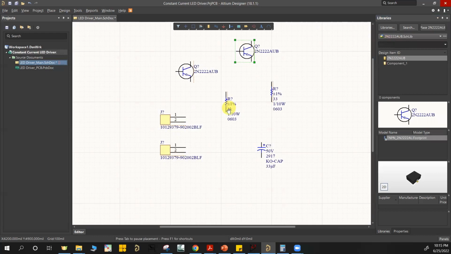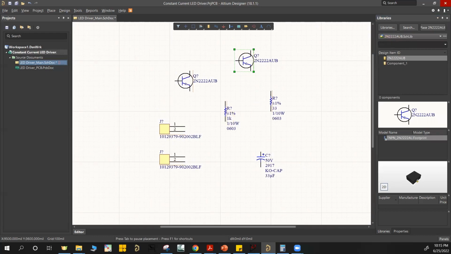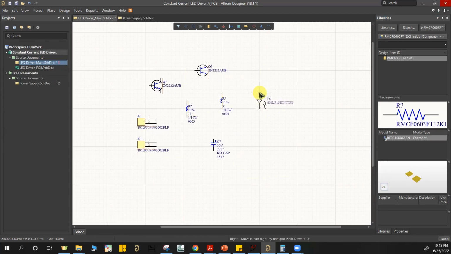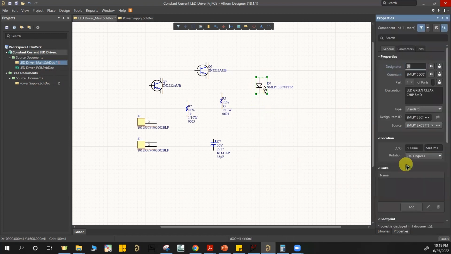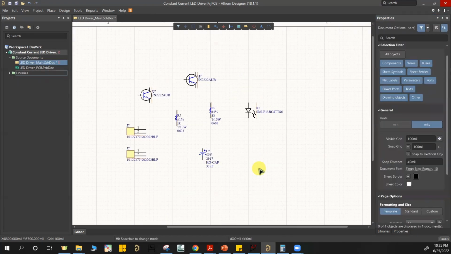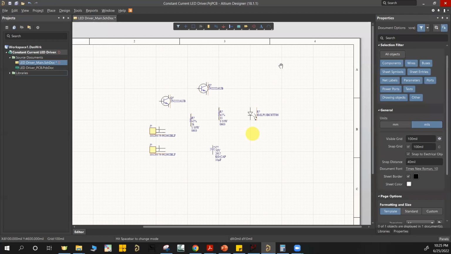So now what we're gonna do is rearrange these, put them together, and complete the circuit. And we also can't forget about the LED, right? And here I've got the LED. I'm just gonna place it right over here. This one is a green LED. Okay, so now we should have pretty much everything we need to start the design. All right, so we're just gonna move a couple things around.